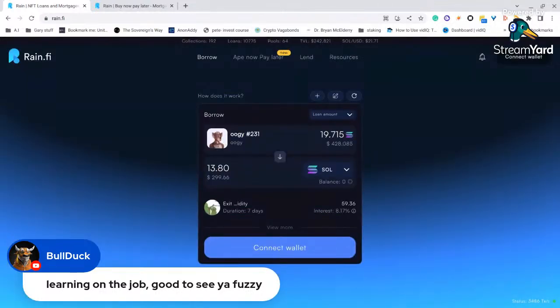Basically, if you come here and you've got an NFT of some description, there are people who can provide loans. So, for example, if I had this Oogie, someone is providing a loan on that for 59 SOL. That's their interest amount. If we choose a different coin, like a stable coin, then that is the amount, and that's the interest rate they're providing, and things like that.